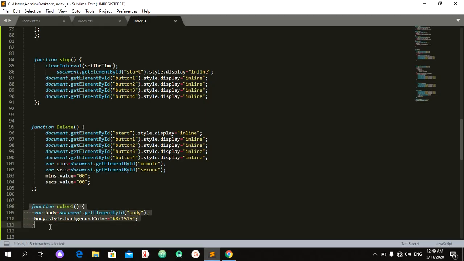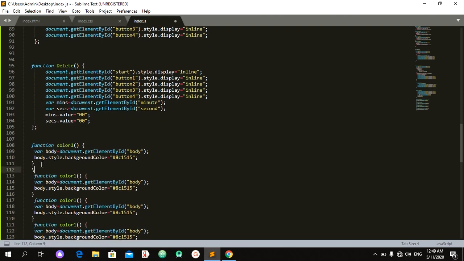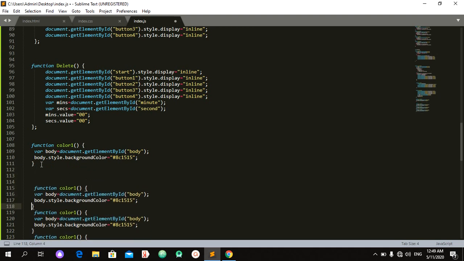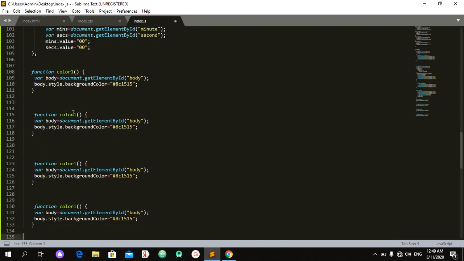So just copy this one and paste it. In order to make it easy to read, just leave space between them like this. So the second function is color2. The only thing we need to change is the code of the color. The second one should be a little orange, right? We can write coral maybe. And the third one is the one we gave to the body, 10475f. And the fourth one is a kind of gray, so we can say EEE.